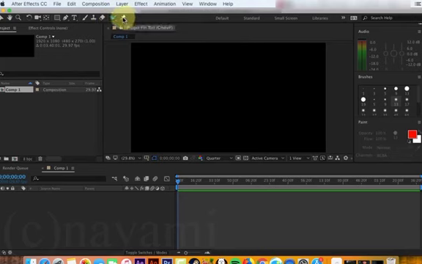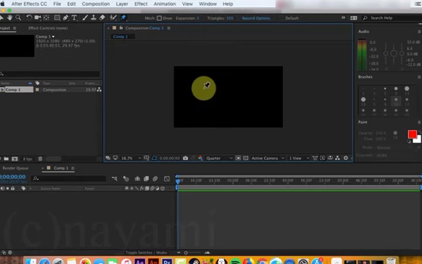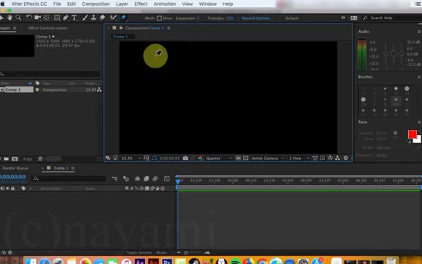And here is the puppet pin tool. And this I do use very occasionally for some animated intros. Basically you click and these little points come up and you can move them around and they distort your image to make it look like it's moving. That's a little bit more advanced, but that's just a basic explanation of what it does.